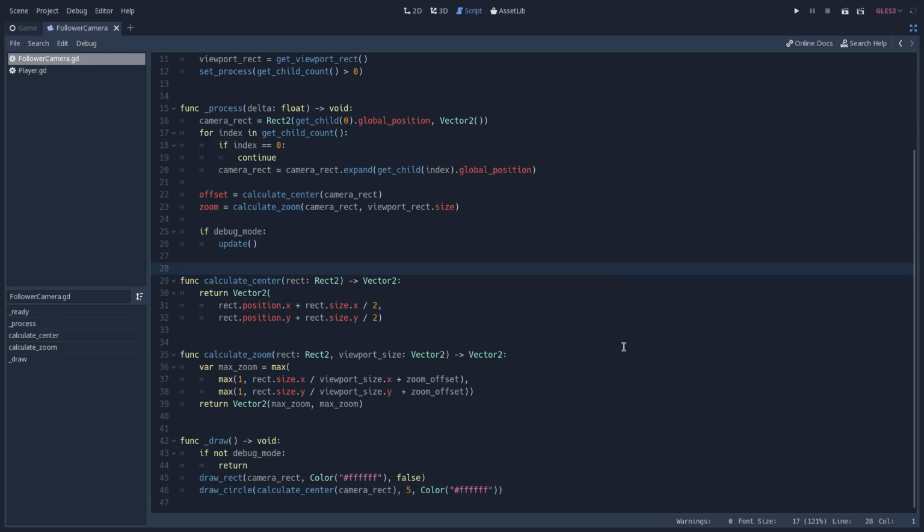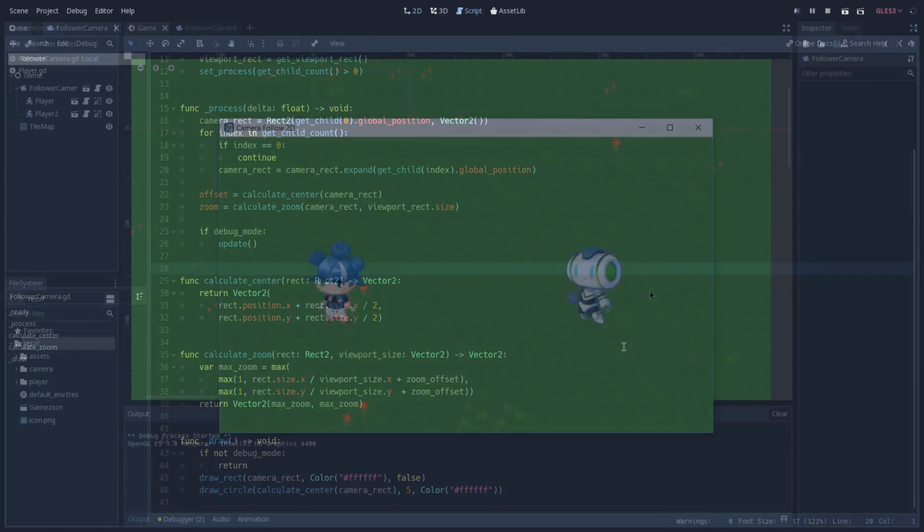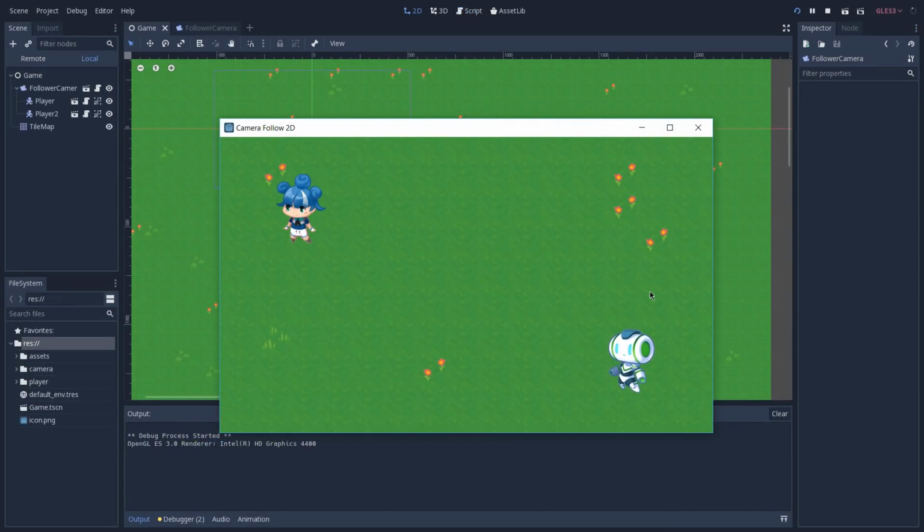And with this, our follower camera is done, and you can just add children to it, and it's going to try to find the best position to follow them. Here, we are using a top-down game as an example, but you can use the same camera for all sorts of different games in 2D. For instance, platforming games, fighting games, racing games, you name it.